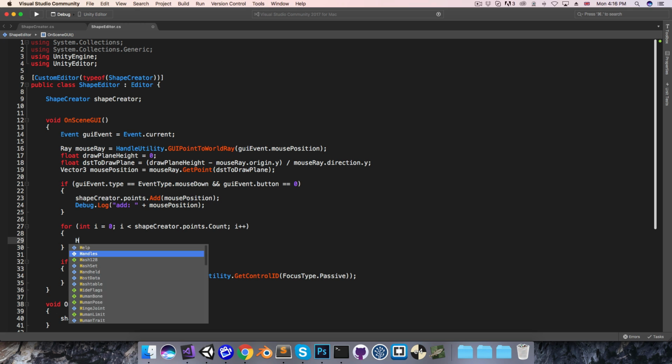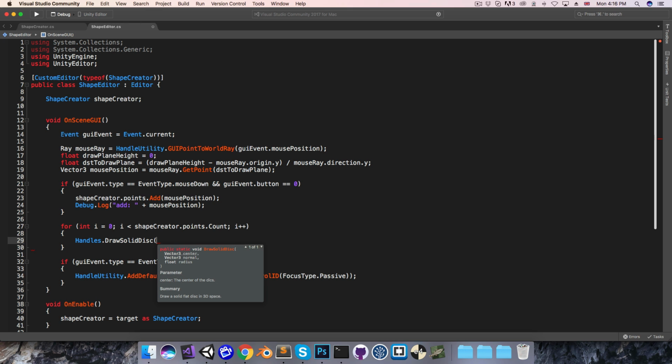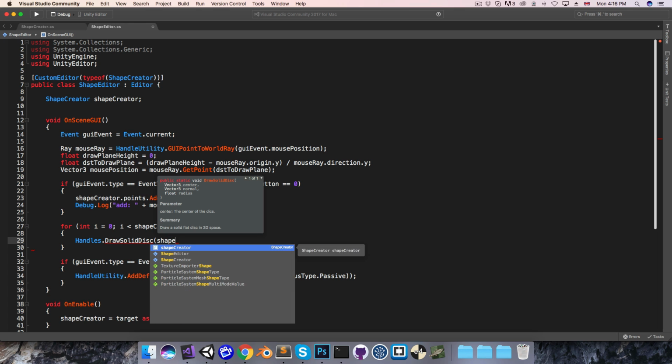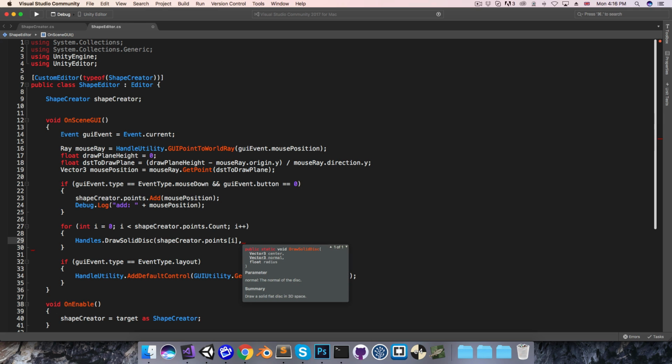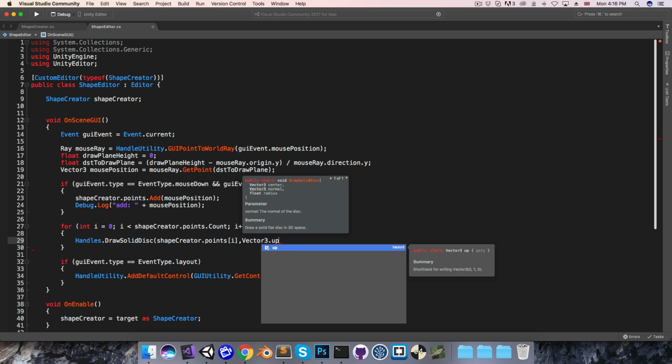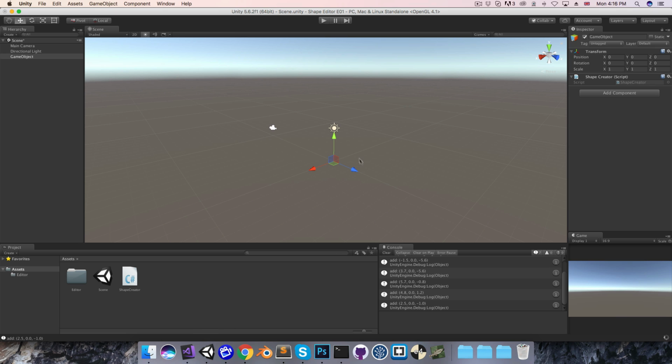So here I'm going to say handles dot draw solid disc. I'm going to draw that disc, of course, at the current point location. So shape creator dot points with an index of i. The normal will be vector 3 dot up, so that the disc is just pointing upwards. And I'll use, say, 0.5 for the radius.